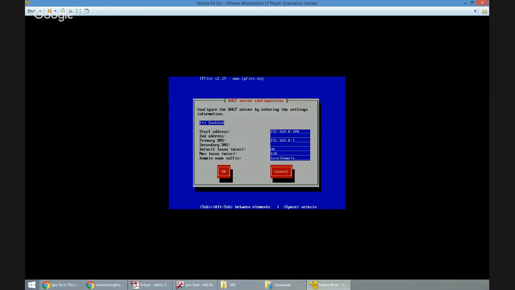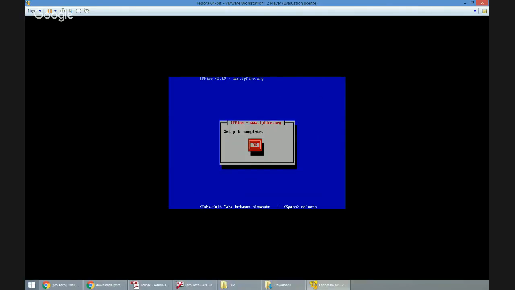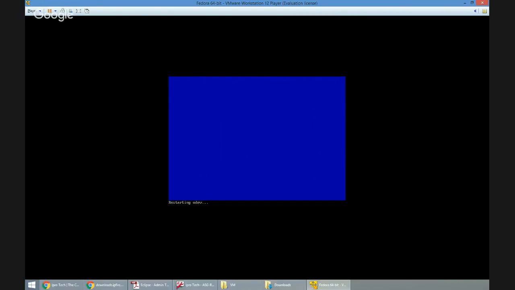192.168.0.100 and then just 200 on the bottom. Yeah. You did 200. Okay. Yeah, something like that. Secondary DNS, don't need that, right? No. Okay. So now it's going to restart.